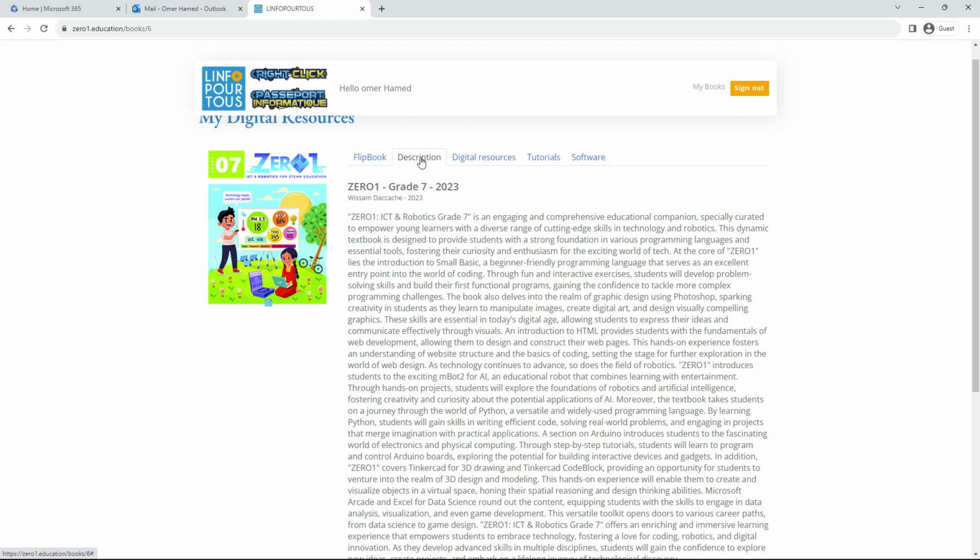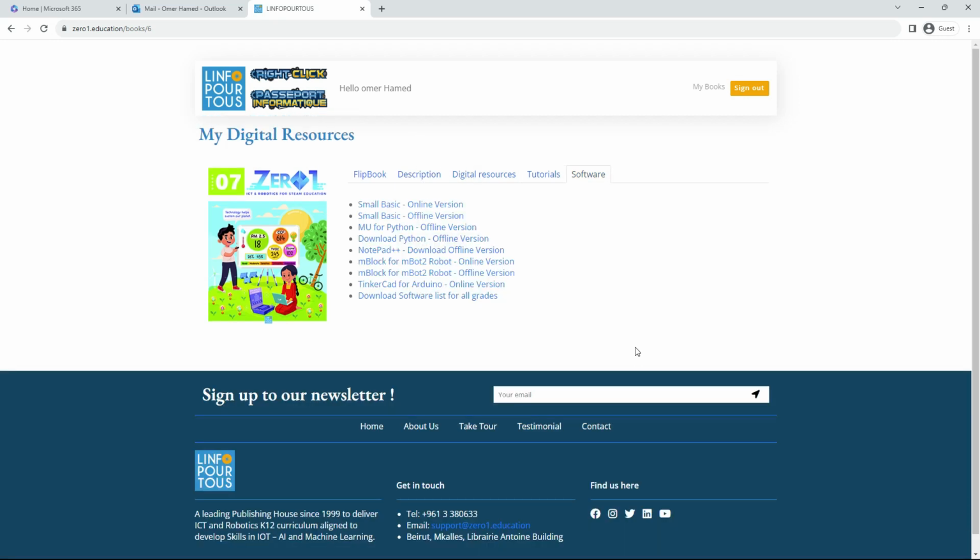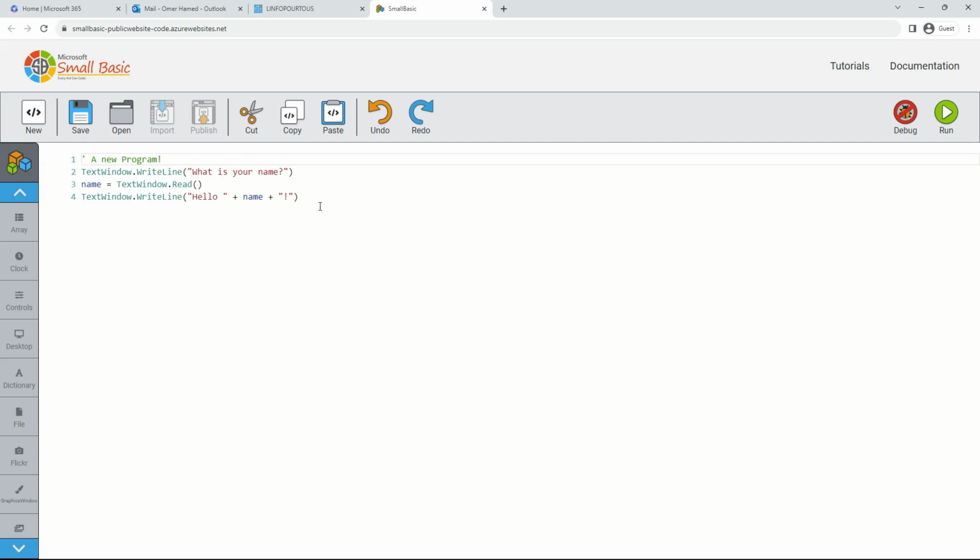In the description section, you will find the description about your ICT book, what you are going to be taught. In the software section, you will find all the software that you are going to learn this year. Some software is online and some is offline. For example, I open this Small Basic. So this is online, the website will open and you can use whatever your teacher is teaching you.